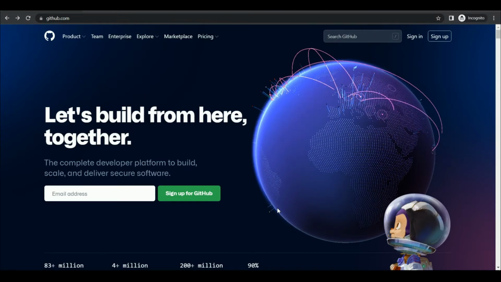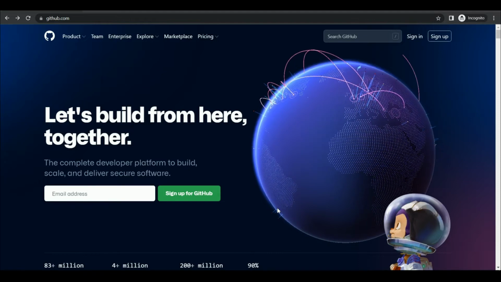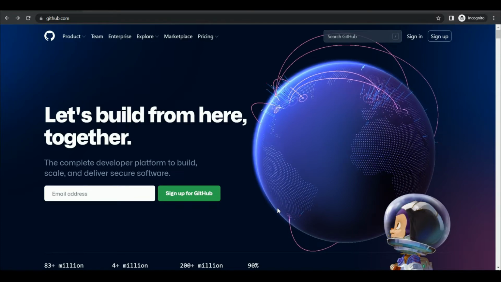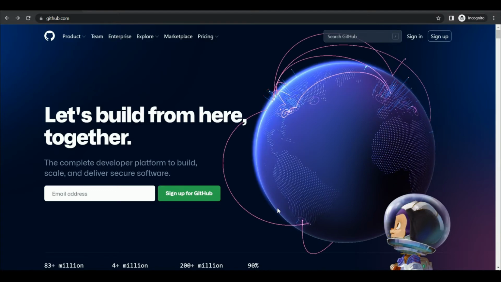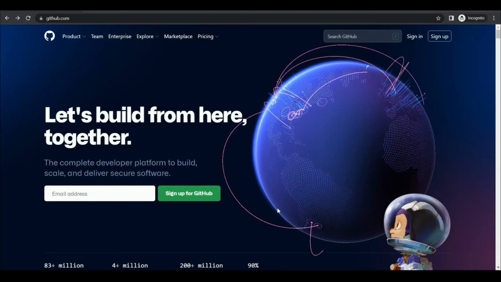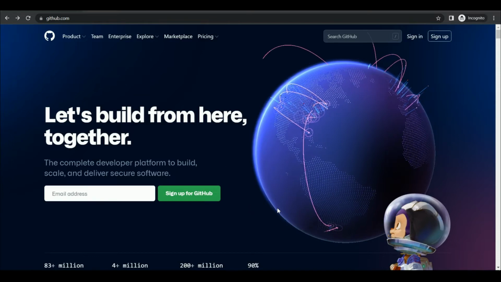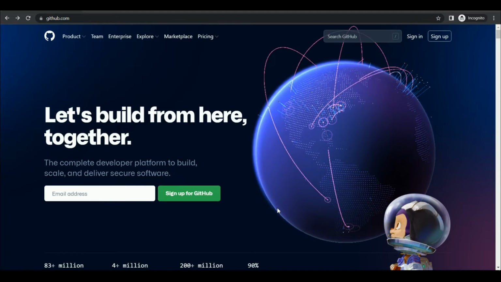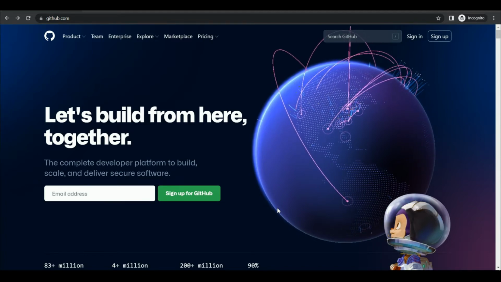So let me introduce you to one of the code management platforms, which is github.com. It is popular among developers across various programming languages, and even at the industry level. They use this platform for storing code, managing it across various branches, and it also provides a very good interface for collaborating between developers on a project and managing multiple projects together.